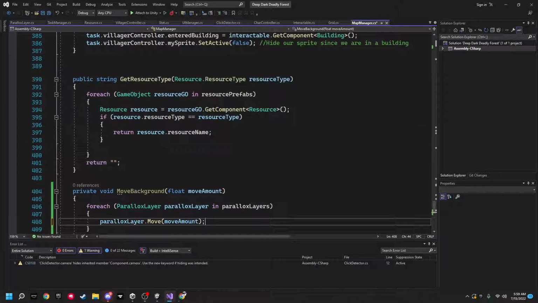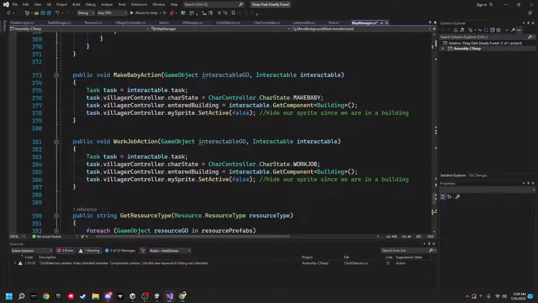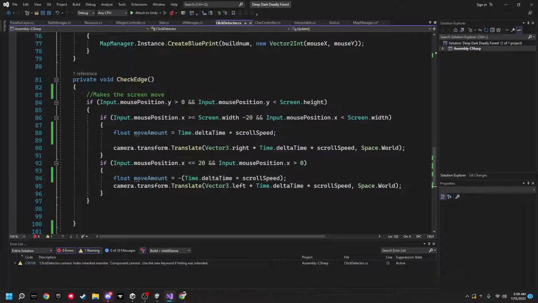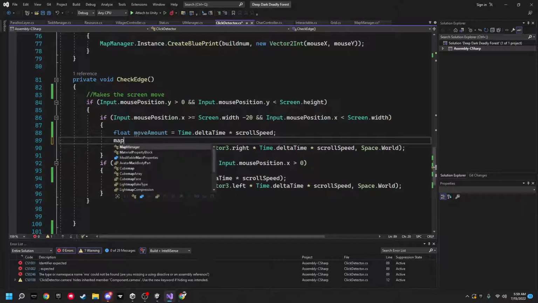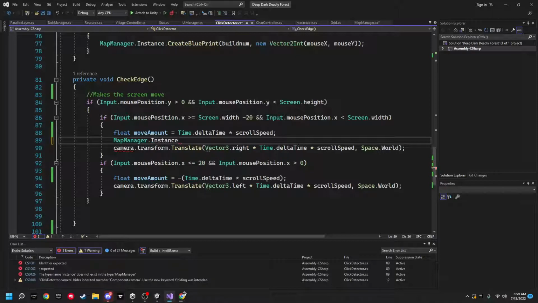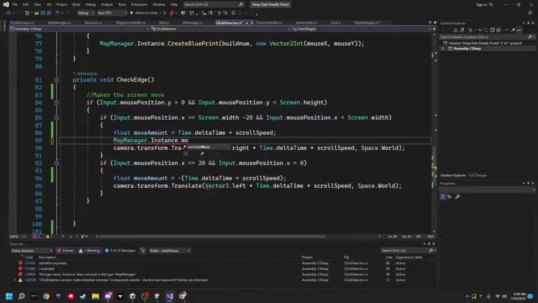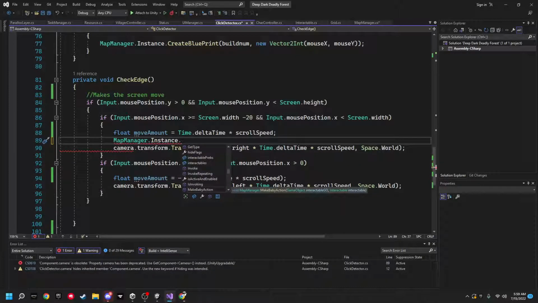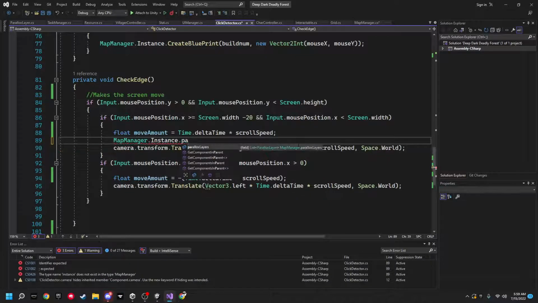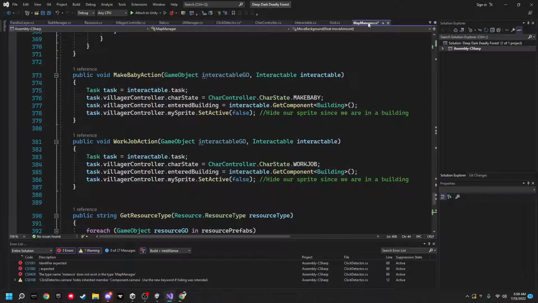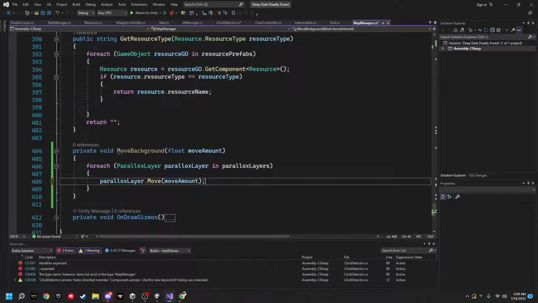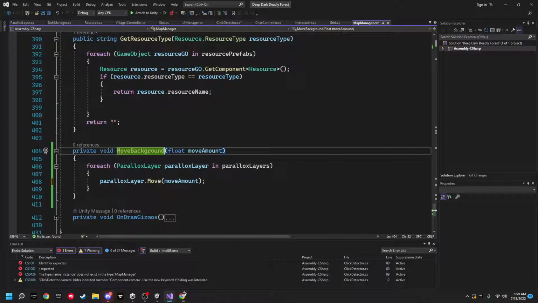Alright, I'm just wanting to double check. I need to call this now from our click detector, which is a terrible name because we're not even clicking, but here we want to say map manager.instance. Let's call that function. What did I call it? Oh, what did I just call it? Move background. Okay. Move background.